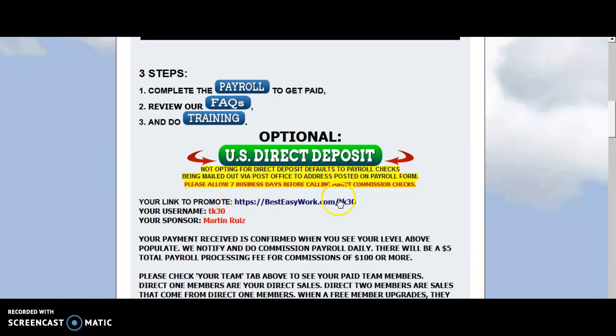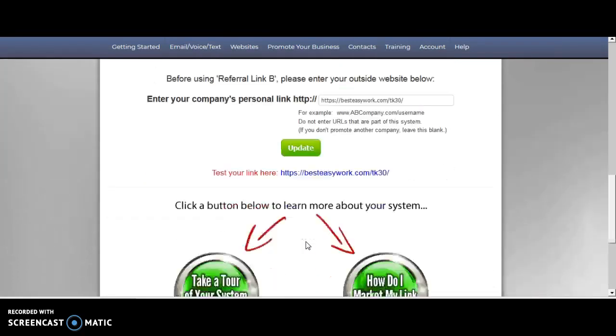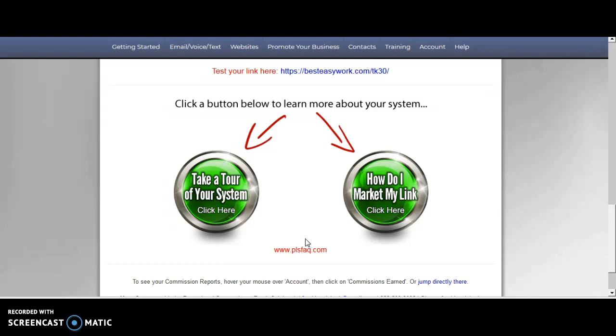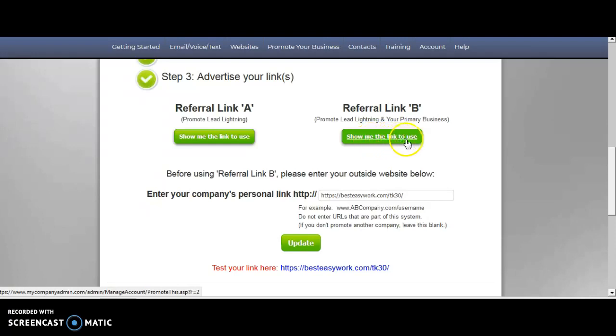You want to copy this link from your Best Easy Work back office, go back to your Lead Lightning back office, and plug that link right here, where it says enter your company's personal link, just like you see mine there. You're going to plug it in, hit the update button, and that's it. You are done. Once you do that, we're going to get to the button that says show me the link to use. Once you press that, put your Best Easy Work link in there, update it, and then click show me the link to use. Lead Lightning is going to give you a link that you should use.